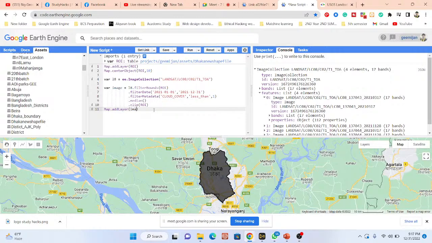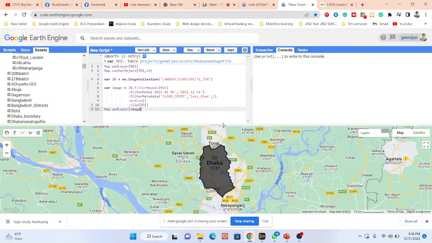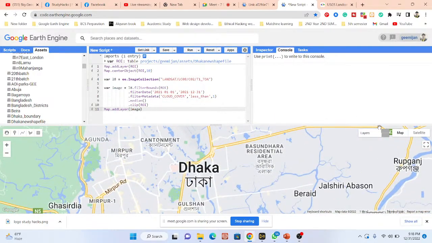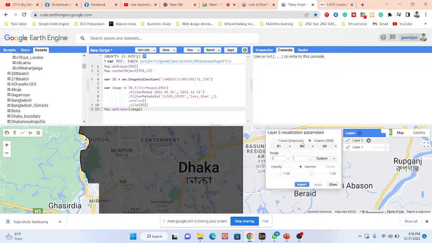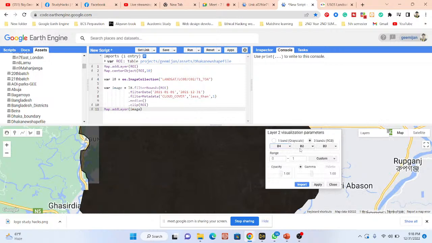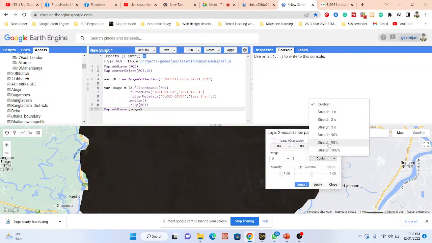And call my object the image and click run. So now you can see we can get the image for Landsat 8. This time I simply add the visualization. First of all, I try to add the true color composite. I simply click here and select the true color composite, natural color, RGB: red, then use green here and use blue here. I also stretch 98% and apply.